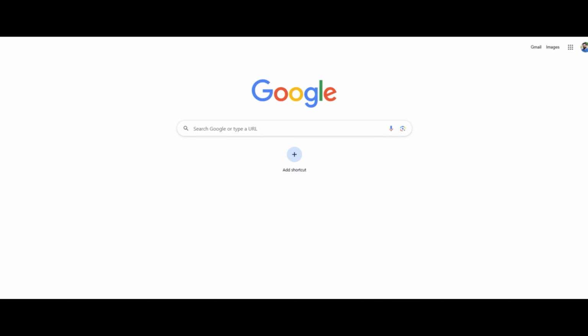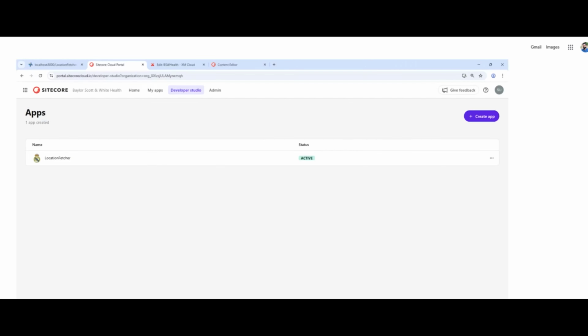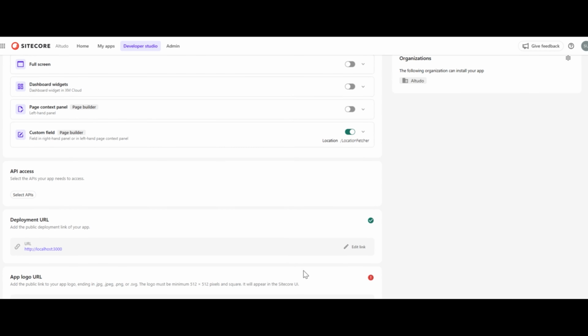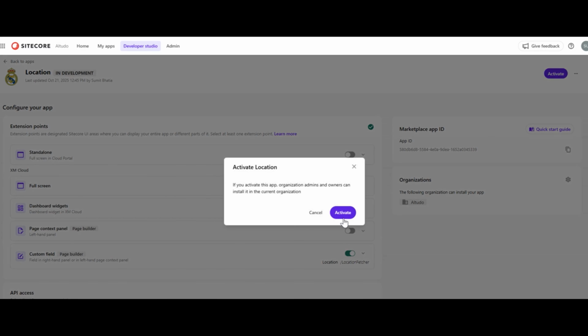Okay, for that I need a URL. Let me get a URL of the logo quickly. This I found on the internet, so let me add that. I click on save. Now my app is activated, and I need to click on the activate button.